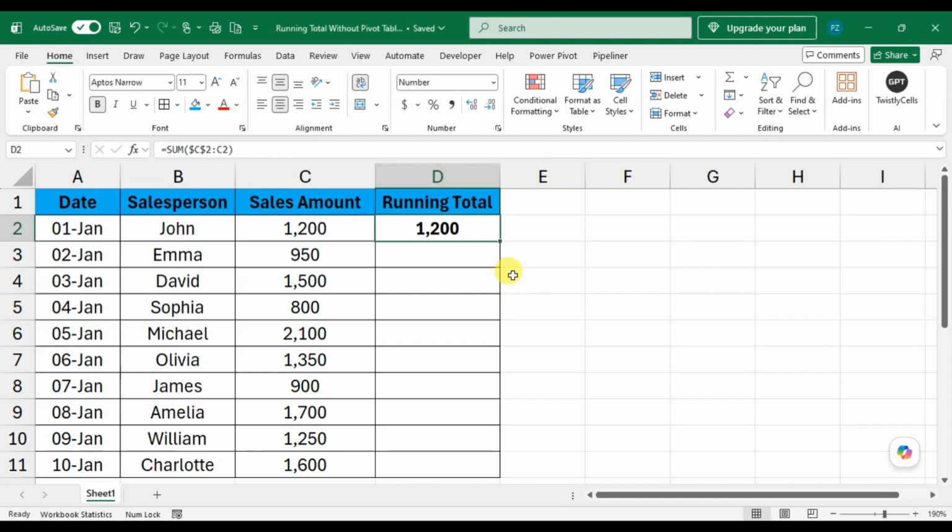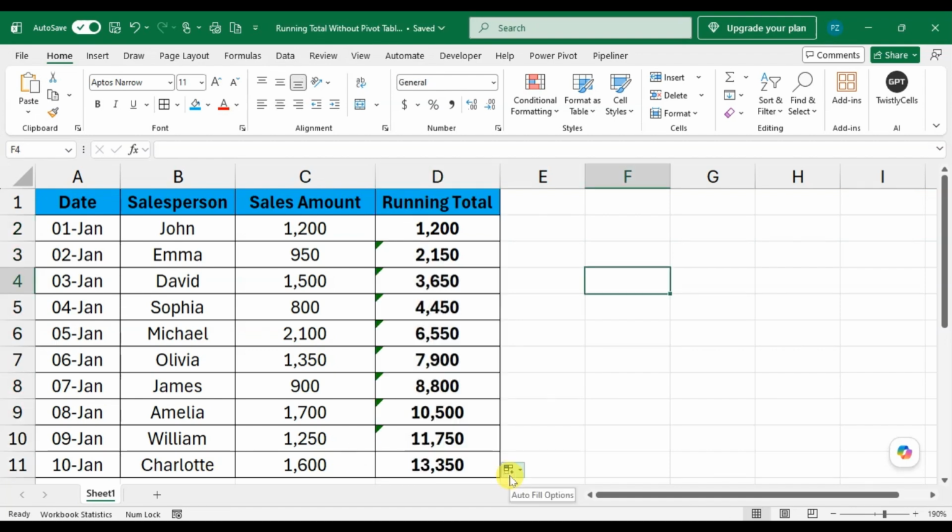Now select the cell, double click on this corner point, and here you can see the running total calculated of the cells amount. You can see the first cell's amount 1200, then 950. I select both cells, and at the bottom of Excel you can see the sum is 2150, the same as here, 2150. Again I select these 3 cells, and the sum shows 3650.